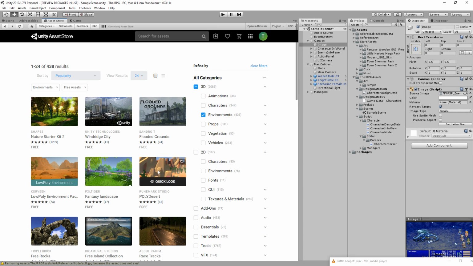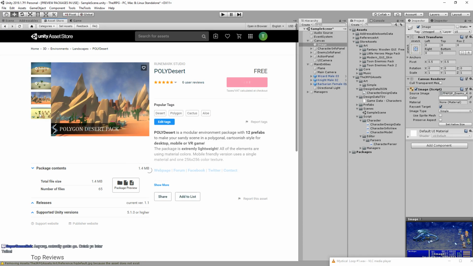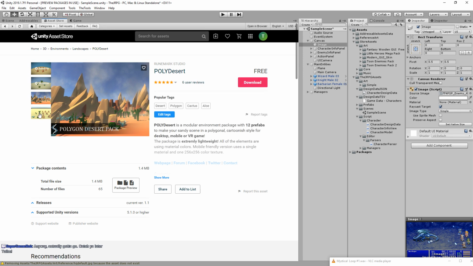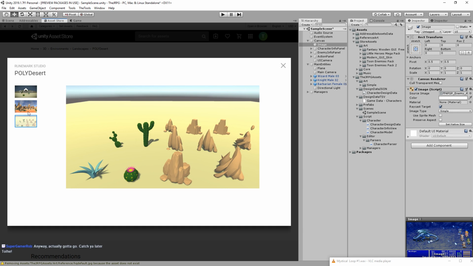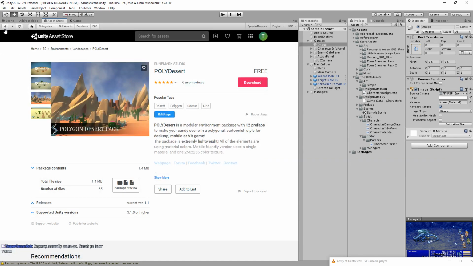Let's take a look at this poly desert, see what this looks like. The fantasy landscape might not be bad too. It's basically a bunch of really good looking rocks. Yeah, because this just looks like a colored plane. Maybe? Something to check back on.